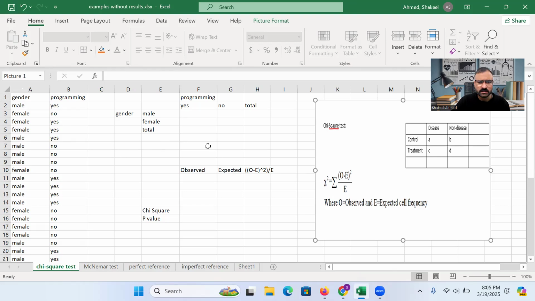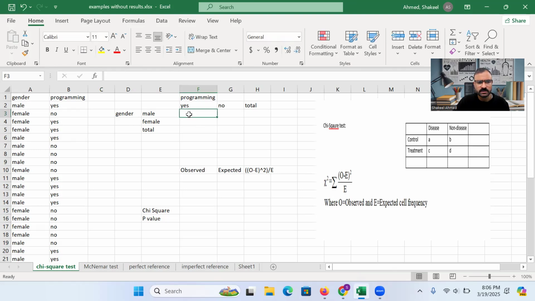So we need to construct a contingency table that is 2 by 2. In this case, we have two classes for programming and two classes for gender. In most health-related studies, we have disease status in one dimension and exposure in the other. We usually take exposure on the x-axis and disease status column-wise. Now we need to just count the frequencies.